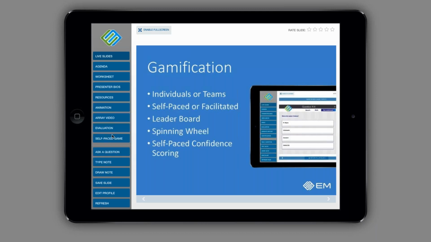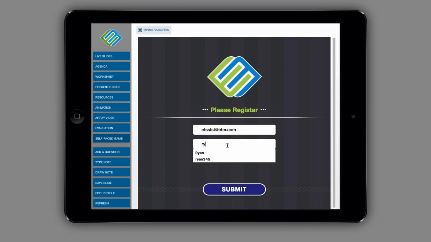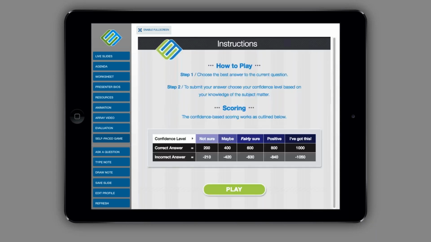Now, I do have a sample here of a self-paced game. This is a good way, a fun way for the audience to interact. I'll just do something really quick. This is something that you can do during breaks or before the meeting. It's a confidence-based scenario where they'll be able to answer questions and then tell you how confident they were in those responses.